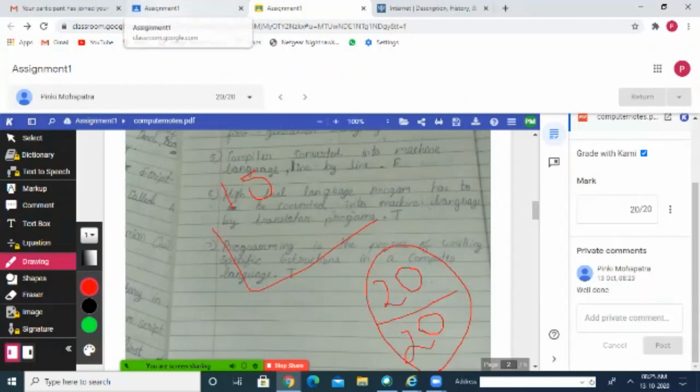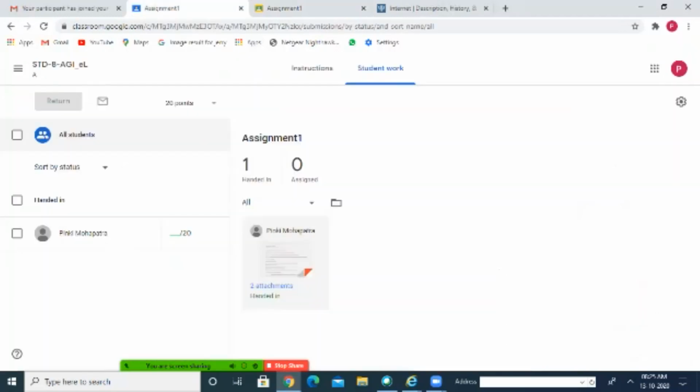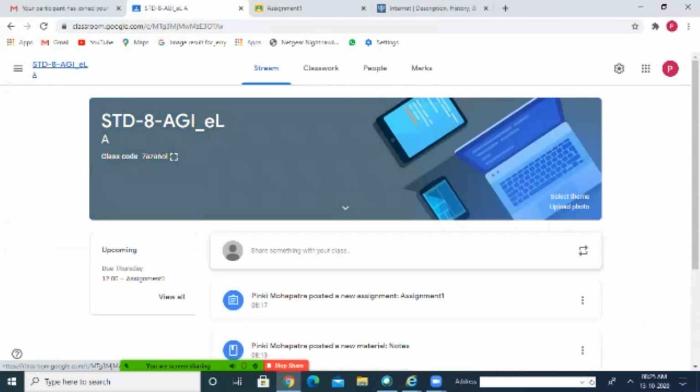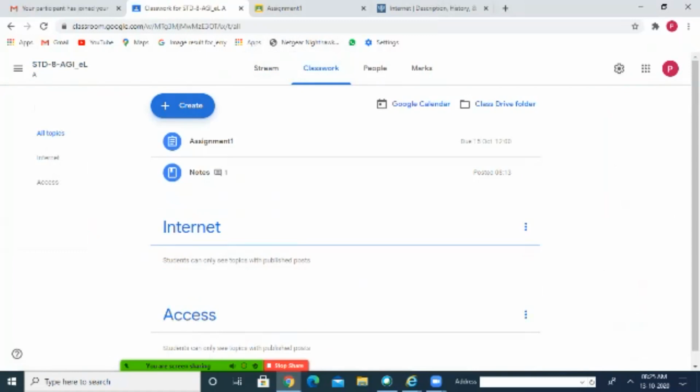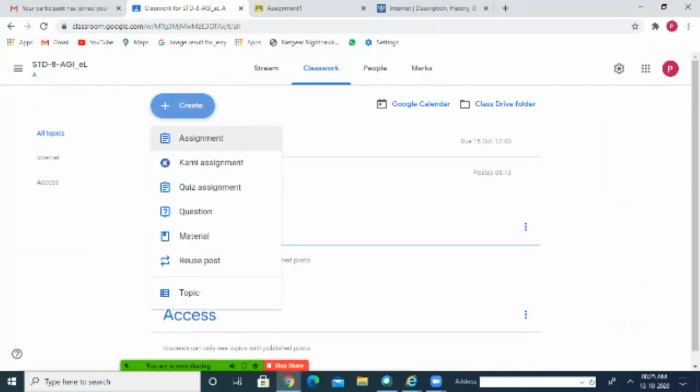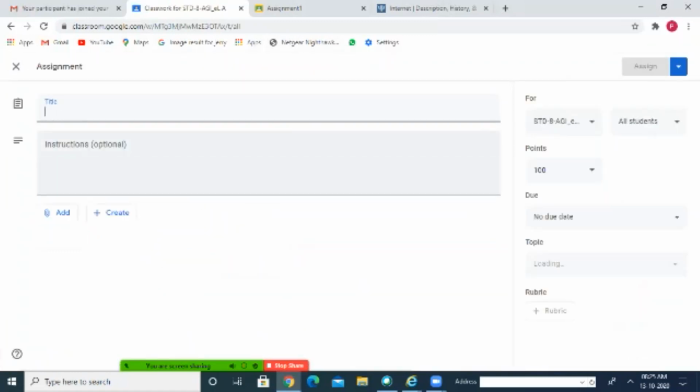Now I will explain how we can do an assignment with rubrics. So again, same process, click on create, go to assignment. Here I am typing the assignment name, assignment 2. As I have told you, you can also schedule it. There is no problem in scheduling an assignment.